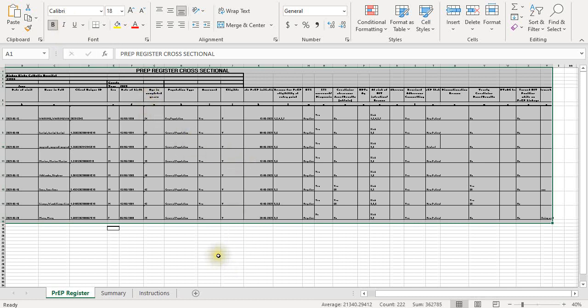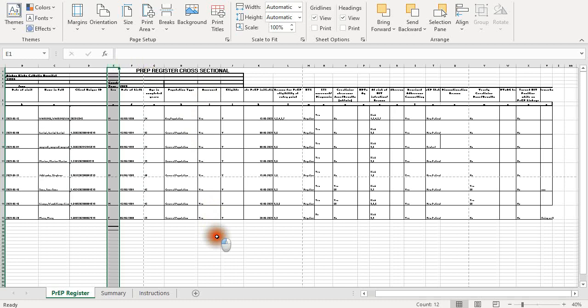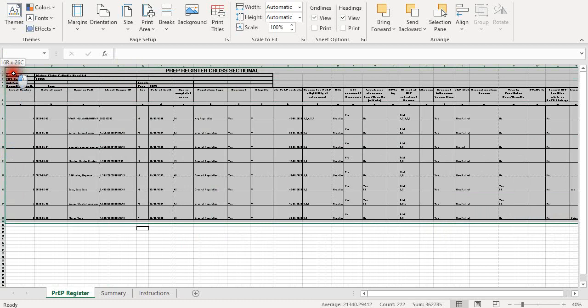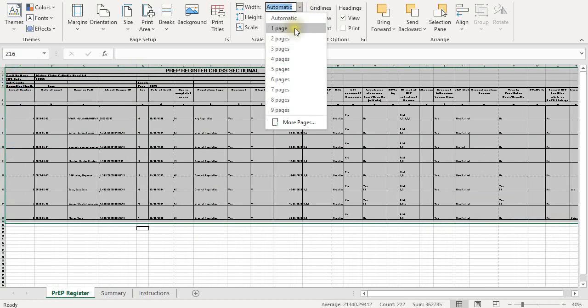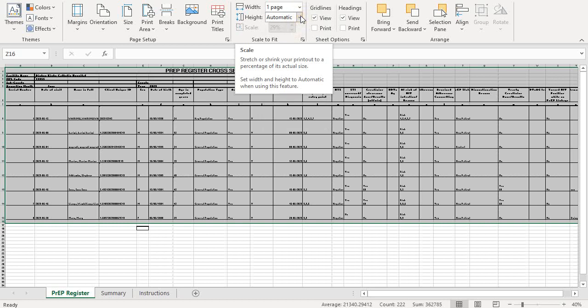After selecting all the fields that are required, you come to page layout, orientation. Let us use landscape, because as you can see, the width of the page is so long. Let us highlight the data that we want. For the width, we select that we want it on one page. You can also select the height, but for now let us leave the height.